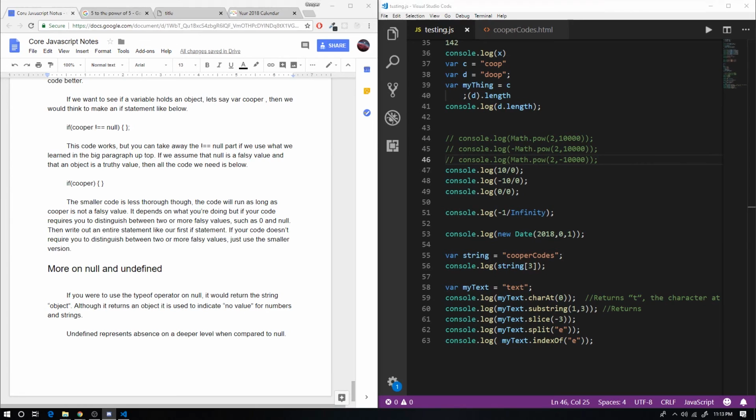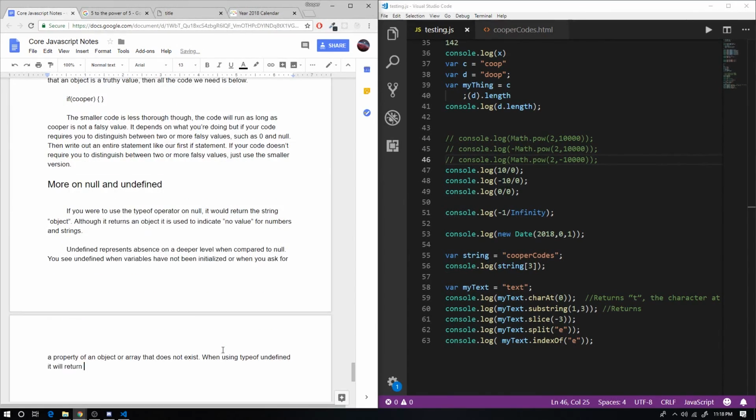So more on null and undefined. If you were to use the typeof operator on null, yeah, null is an object, while undefined represents a deeper absence, and it's its own thing. It's undefined. So that's cool that I know about that, so I won't get confused if I ever do a typeof and it shows up as object even though it's null.